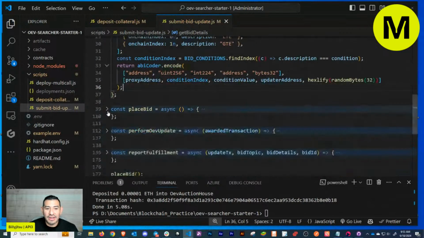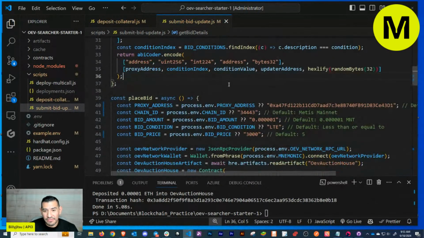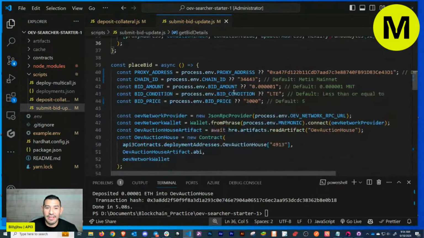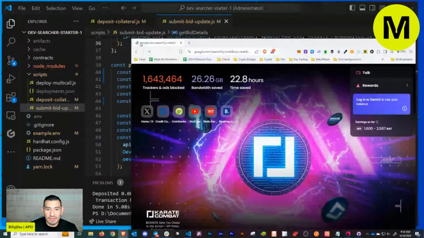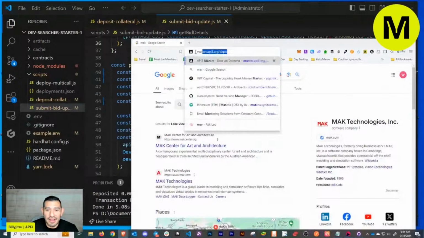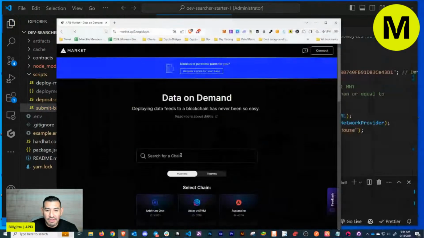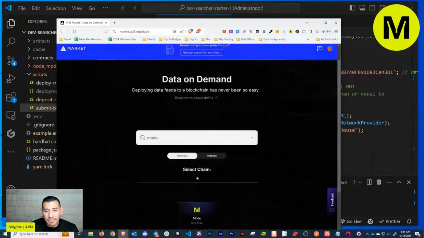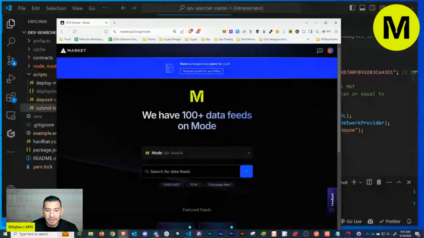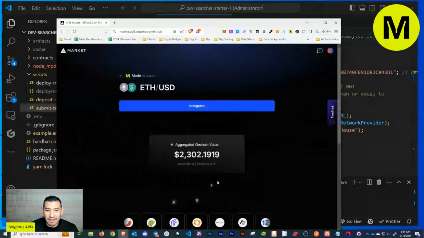So now here we're actually going to do our place bid function, and here's where all the details matter. What is the proxy address? What address do we want to update? So we're going to go over to the market, the API3 market, the APIs. We're going to go over to Mode. I'm going to go ahead and go to ETHUSD, just right here.